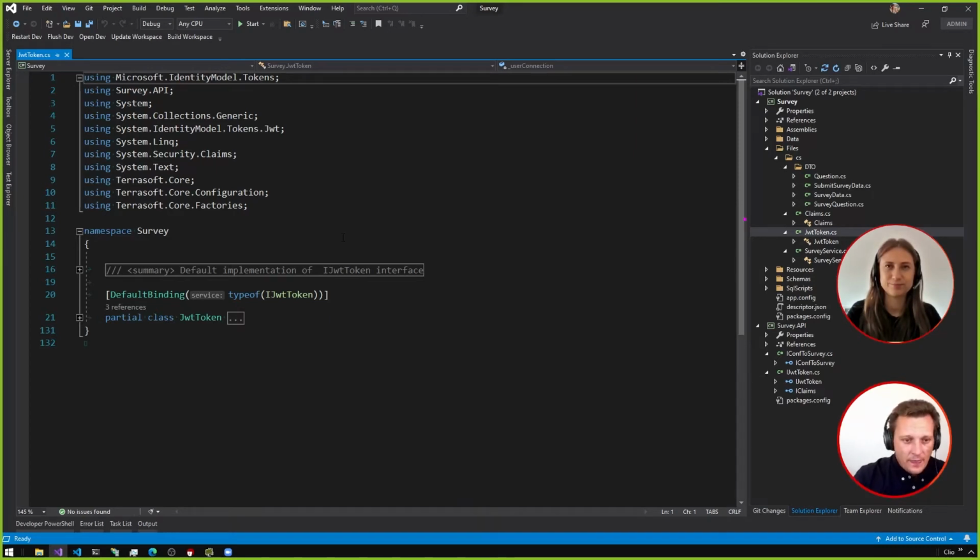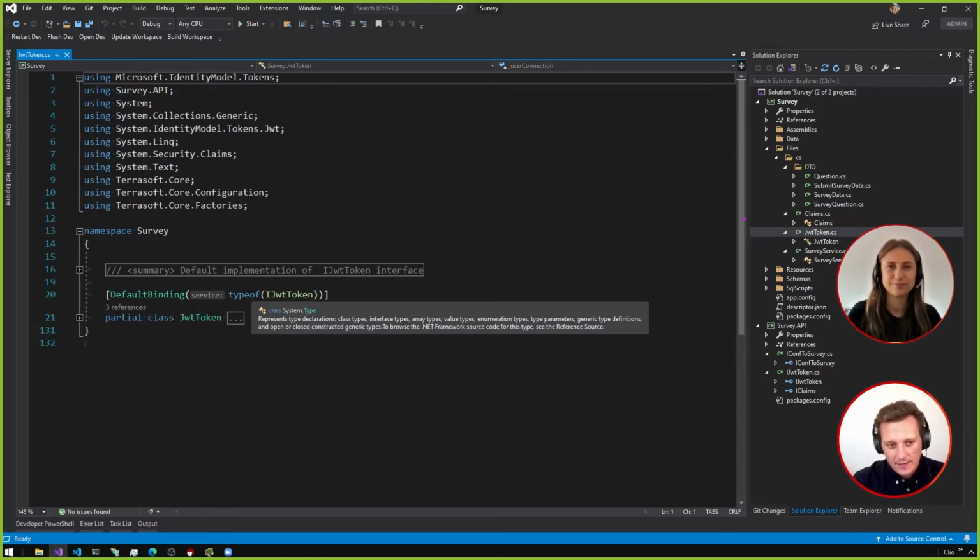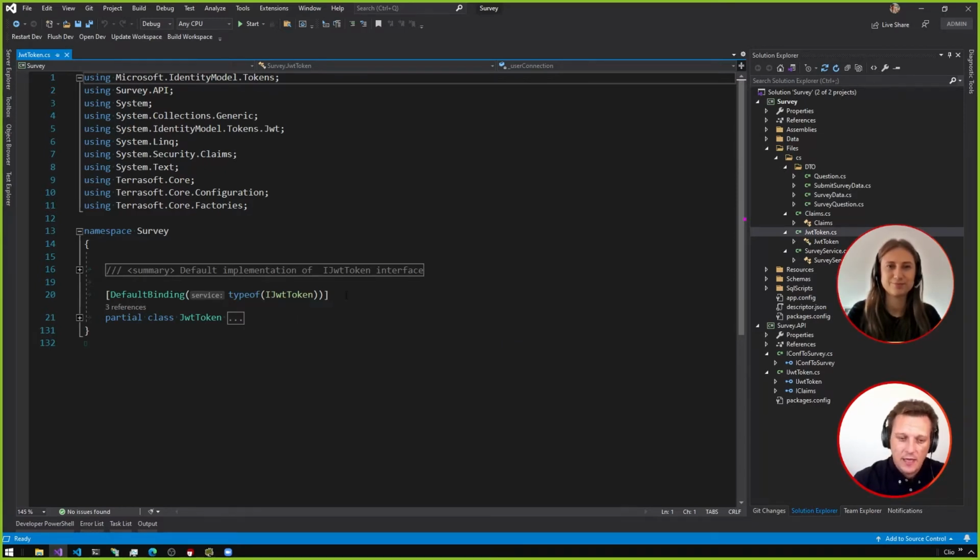There we go. And the first thing you will see is that we have this default binding attribute on this class. This default binding attribute is actually required for Terrasoft core factories or class factory to provide this option of instantiating the implementation. So we need to make sure that we decorate our class with this attribute. Otherwise, our DI container is not going to be able to find implementation of this interface.